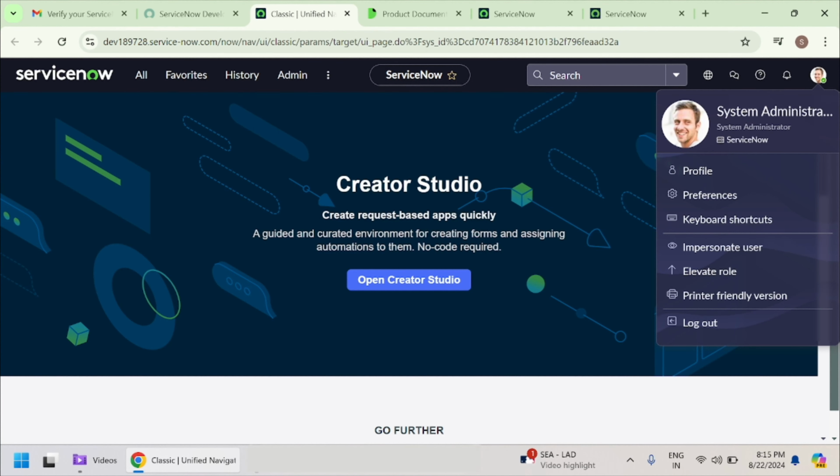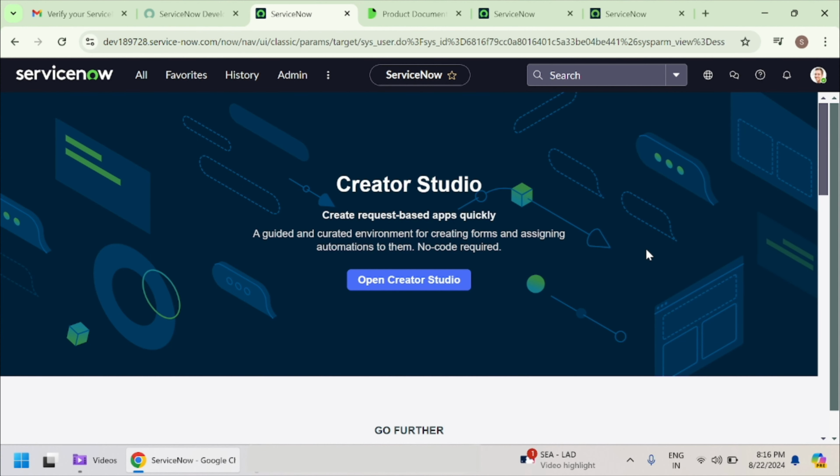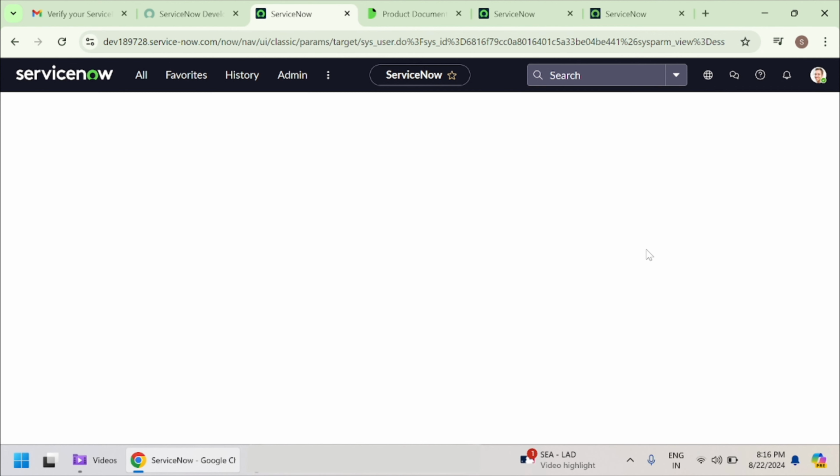Okay, so if you can see, I logged in as a system administrator. Below that we have details like the profile, preferences, keyboard shortcuts, impersonate user, elevate role, printer friendly version, and logout. All these things we will have here. We will see one by one what the use of each one is. So let's click on this profile, then you will see what it does.